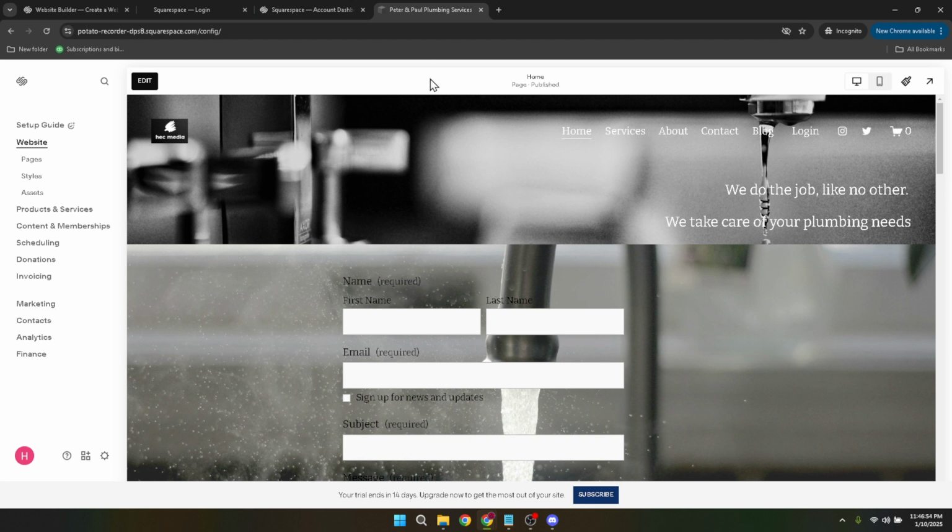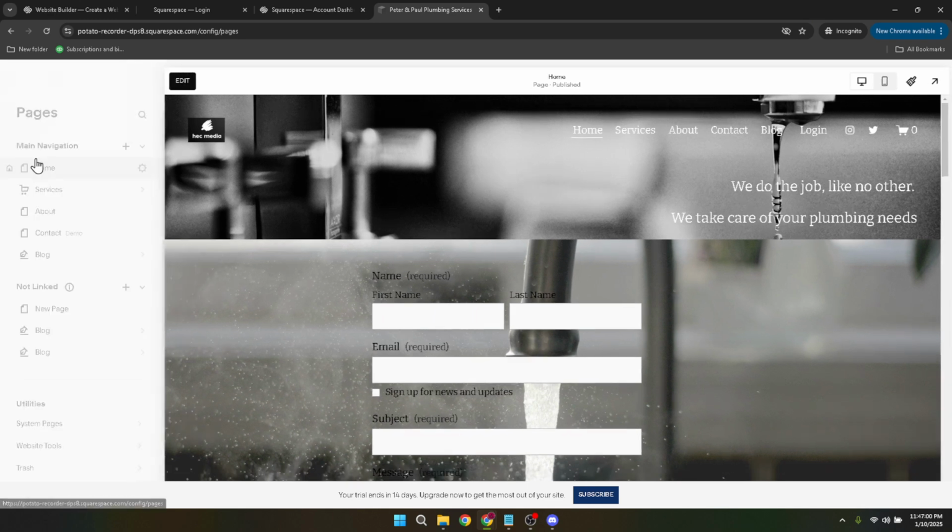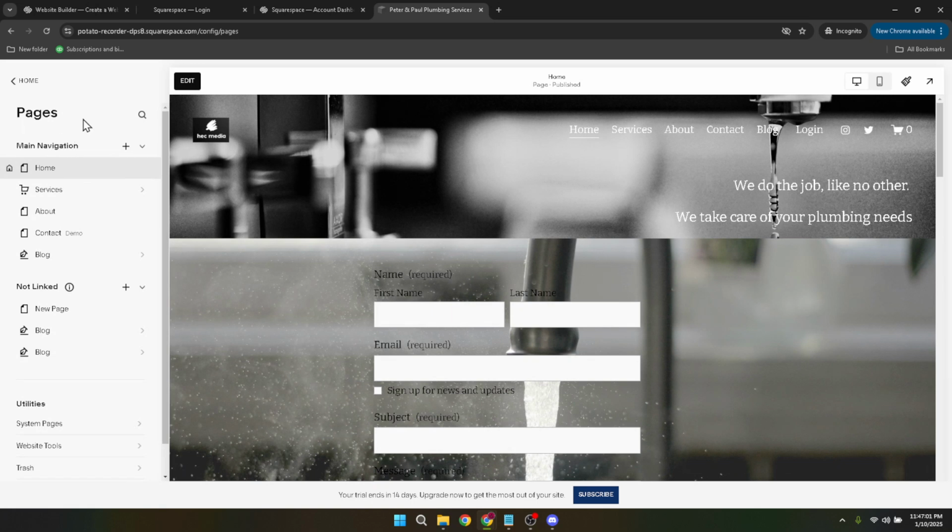Next up, we need to add a new blog page, so let's dive into the main navigation. On the left panel of your dashboard, find and click on Pages. This section allows you to manage all the pages of your site. You'll be able to see existing pages and have the option to add new ones.